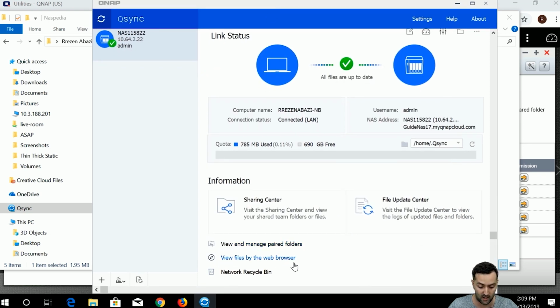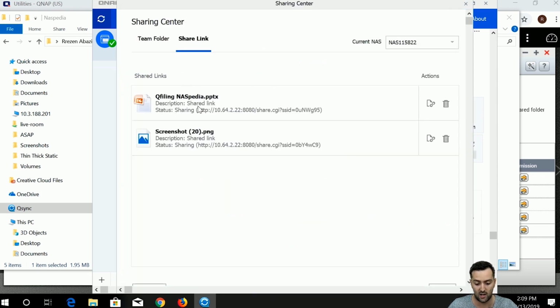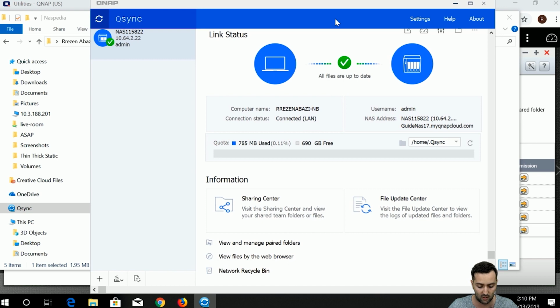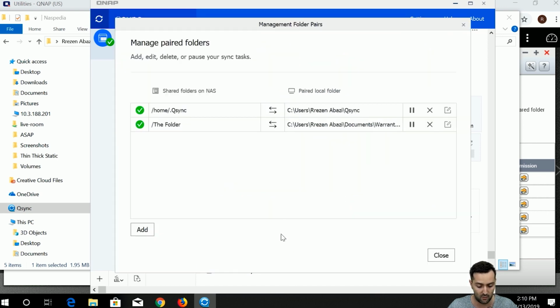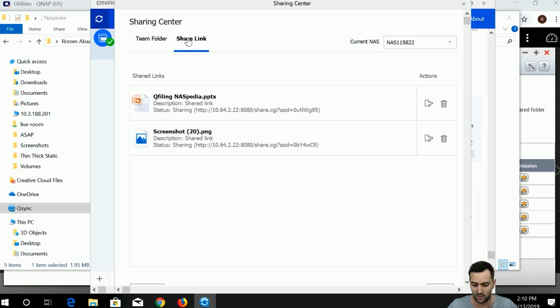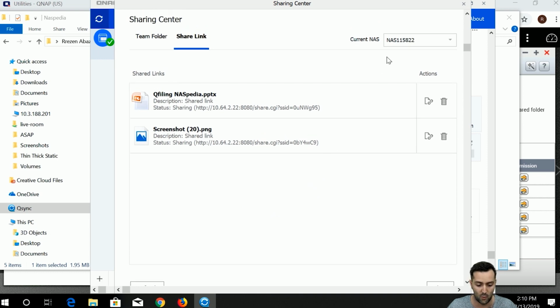And you can see that in the sharing center the share link has been created earlier, and then you can copy it from here or another earlier one. So you can check the logs of this one also. It can be done by either simply right clicking from the folders in your computer, or by the Qsync client here by using the sharing center, where you can check how to add more.